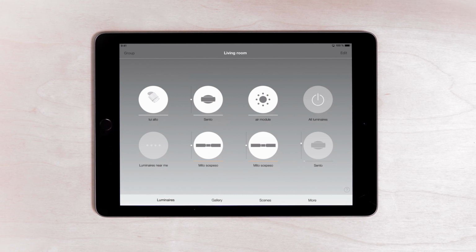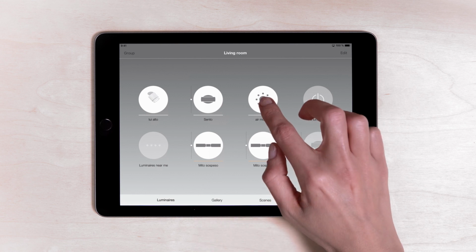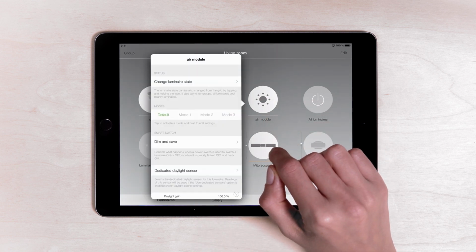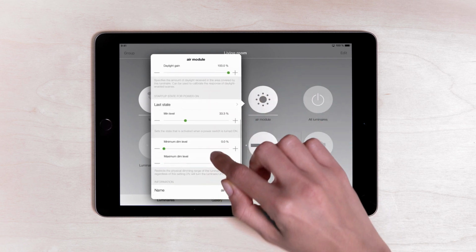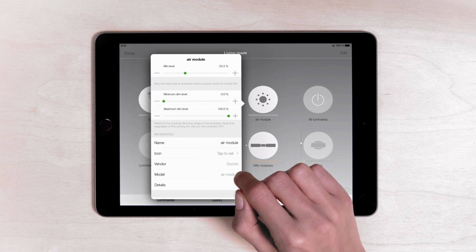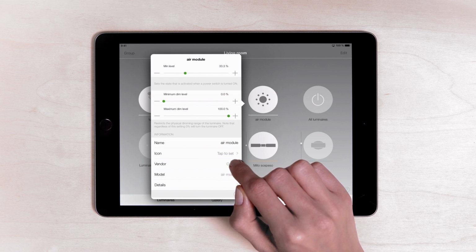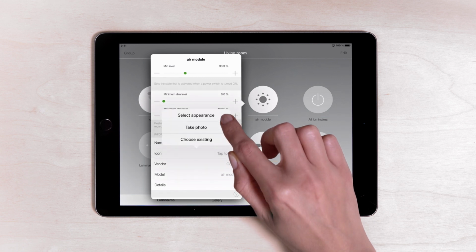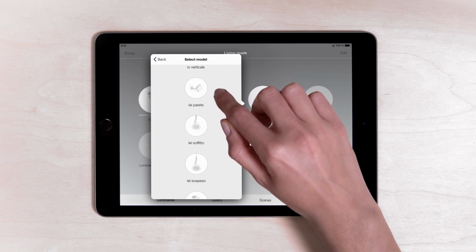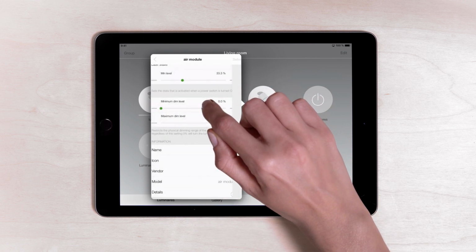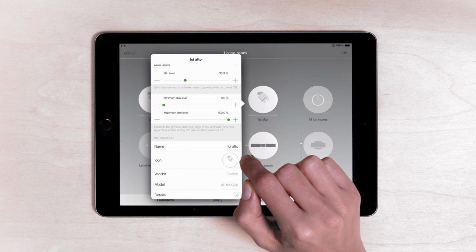Once you have added luminaires to your network, you can change their configuration in the tab Luminaires. To do that, just double-click on the respective luminaire. In the appearing window, you can now scroll down and select a symbol. This can be an Occio symbol or your own photo. If you want to use an Occio icon, simply click on Select Appearance and select the right icon. The Occio Air app automatically sets the correct name.